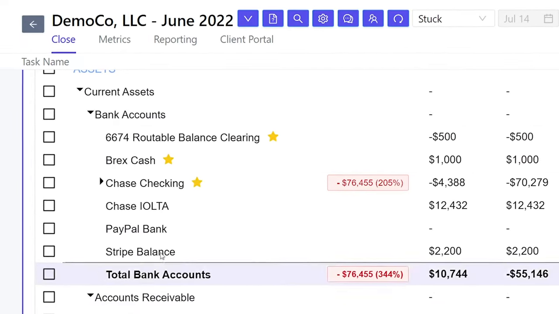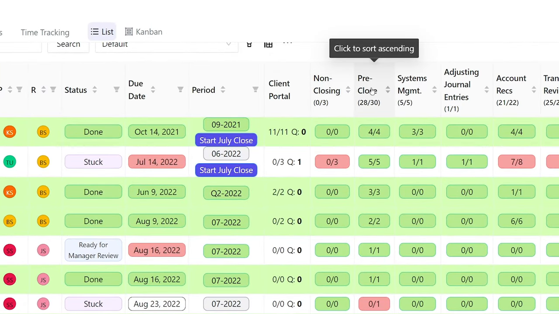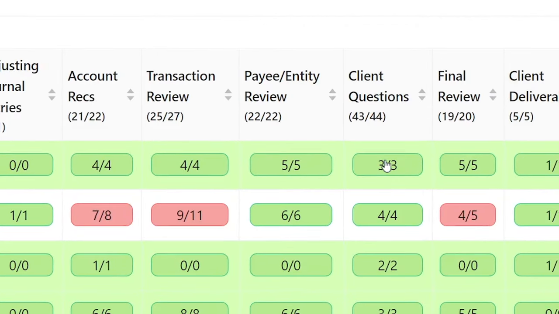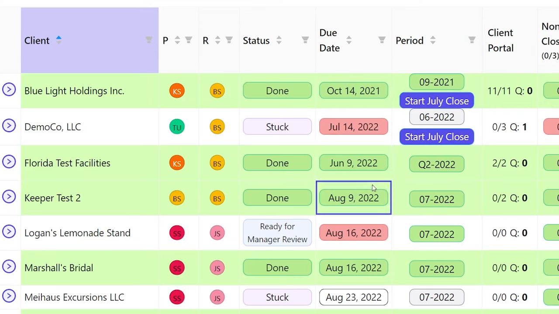Now, Omega Brain opportunity. Check this out. This is just one accounting file. Go to the dashboard. This is all my QuickBooks files. Whole bunch of them in a list. Look at the stuff we got here. You got your closing and pre-closing tasks, AJEs, bank recs, transaction reviews, payee entity reviews, client questions, all in one dashboard view. What month are we on? What's the status? Imagine having your entire accounting practice in one dashboard showing the date of the last close, number of open questions, all of this stuff.